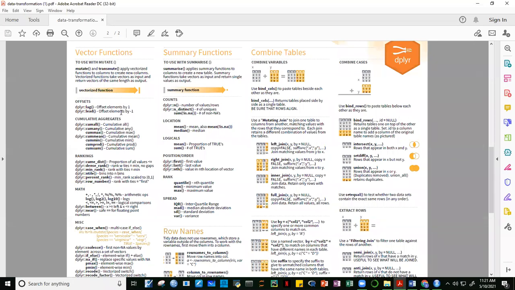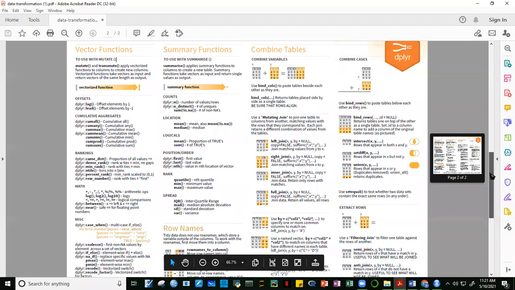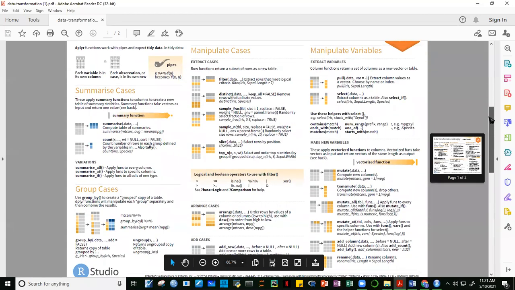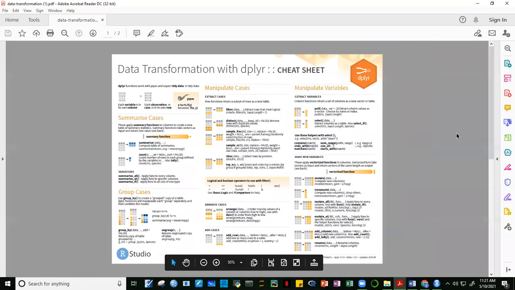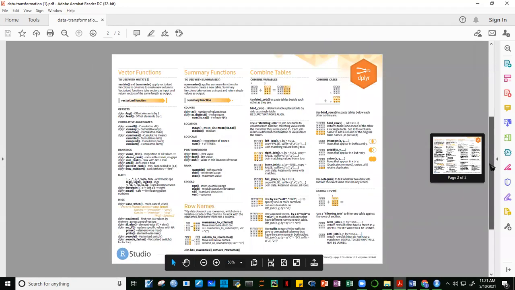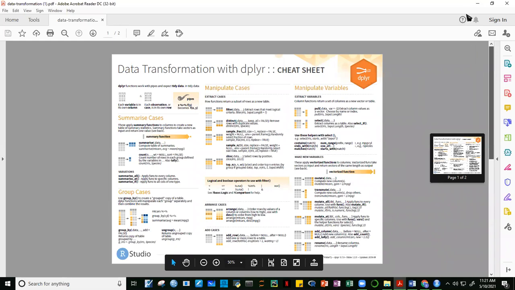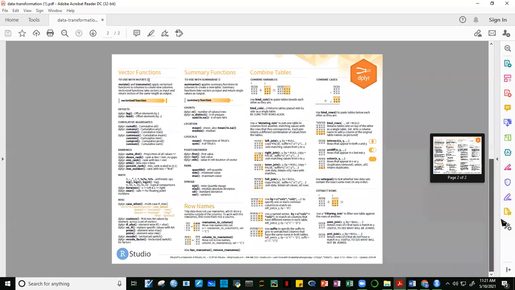Ang ginagawa natin dito guys, chine-change naman natin yung mga columns. Yung sa filter, binabago natin yung mga rows. Okay, then you have several examples here. Okay, then we also have, aside from that, meron tayong, let me just decrease. Kasi, 2 pages to. First page, second page.